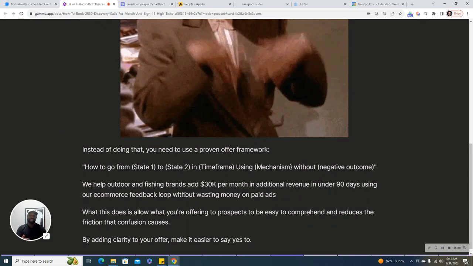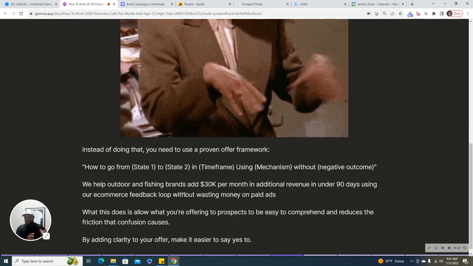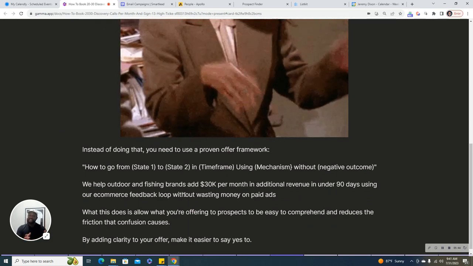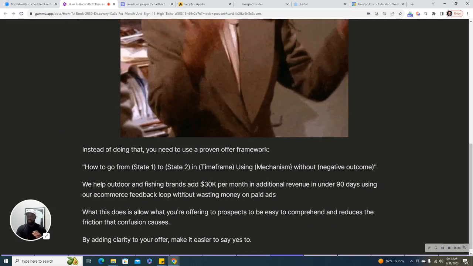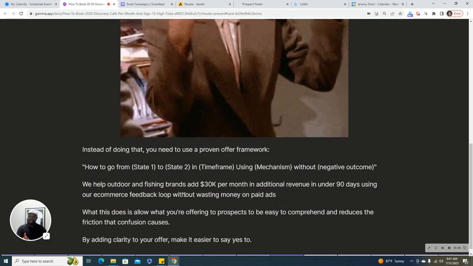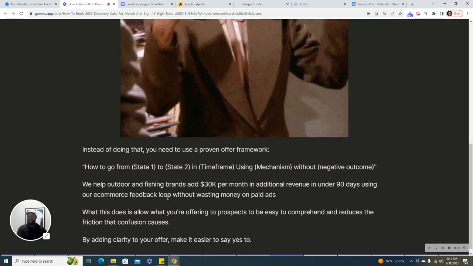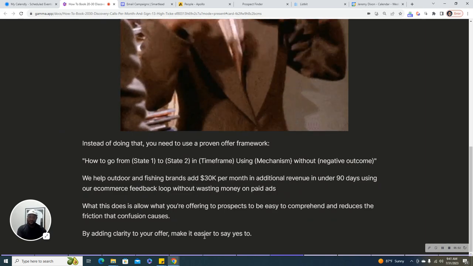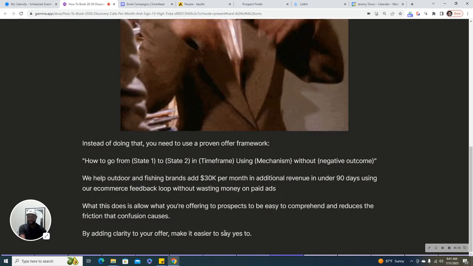So what this does is that it allows what you're offering to prospects to be easy to comprehend, and it reduces the friction that confusion causes, because a confused prospect will never buy, right? So by adding clarity to your offer, it makes it easier to say yes to.